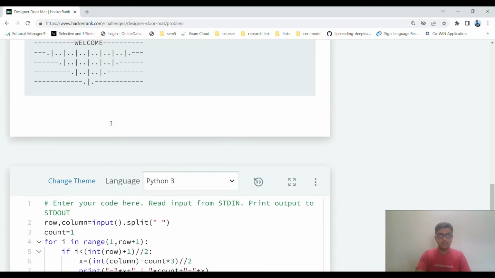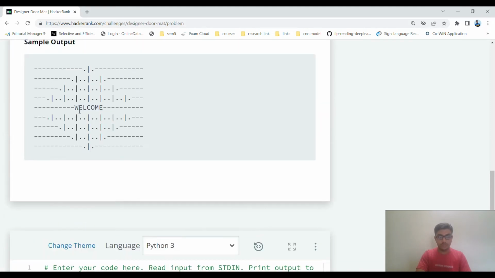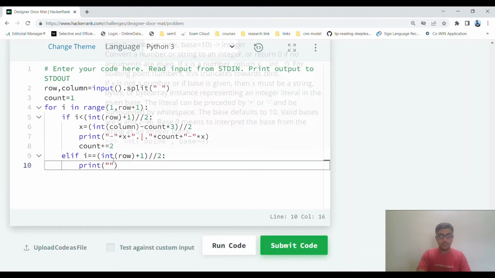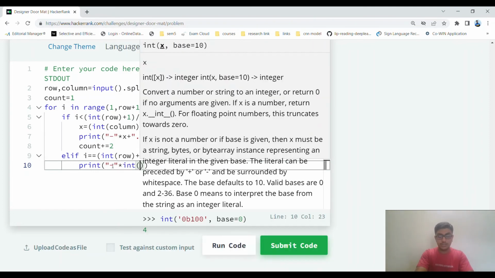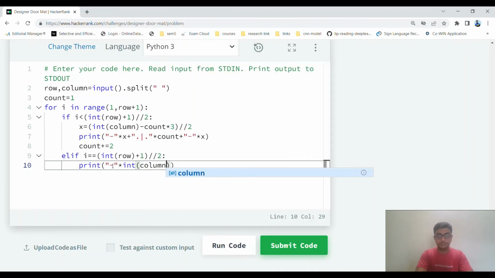So now what is the length of this welcome? 7. 1, 2, 3, 4, 5, 6, 7. So what we will do is, here we will print dash. How many times? Integer column minus 7.